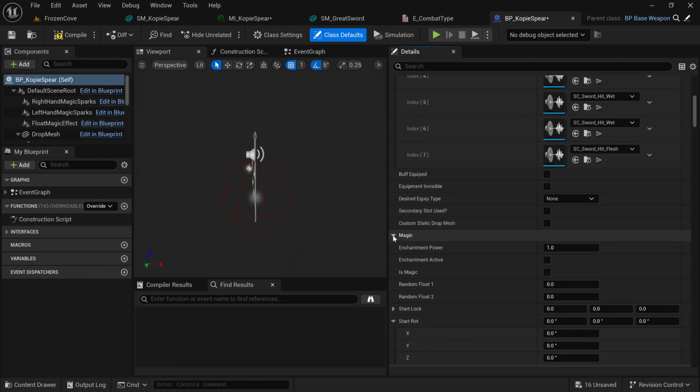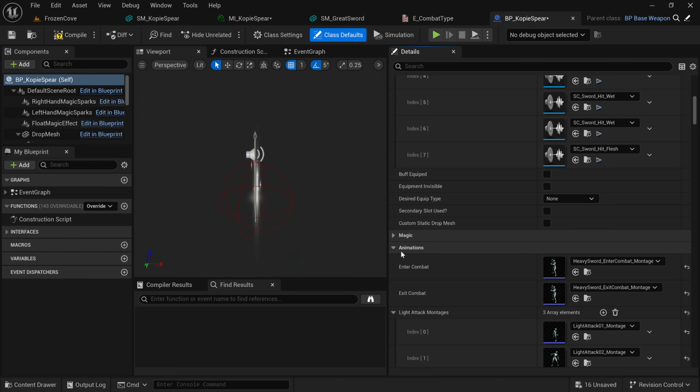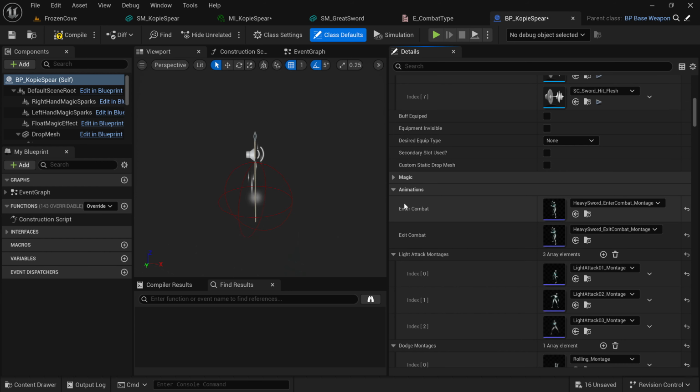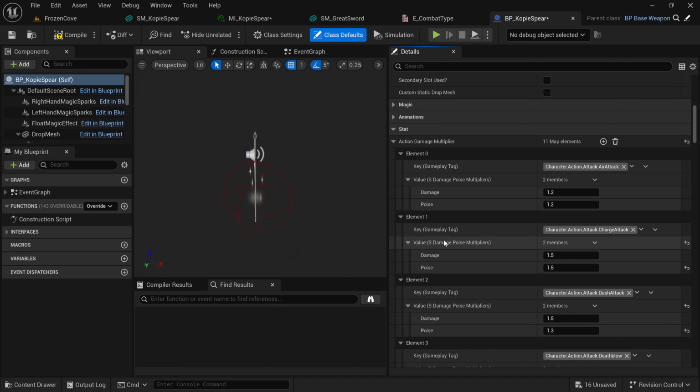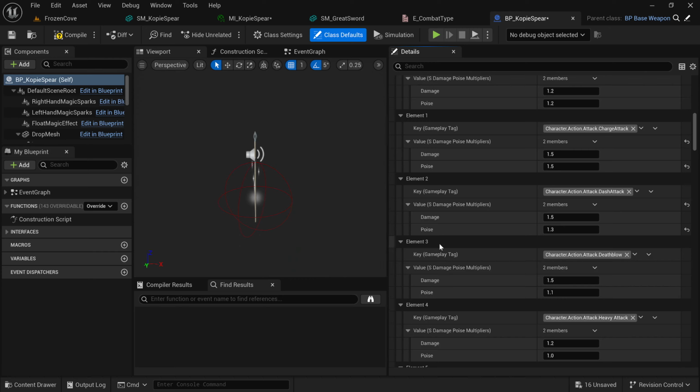We don't, because we're not using any type of magic. Now animations we're going to talk about in a bit. We're not going to mess with those at the moment either. So with that done, these are your action multipliers. I think you're probably going to want to leave these mostly alone, but I'll tell you what they do.